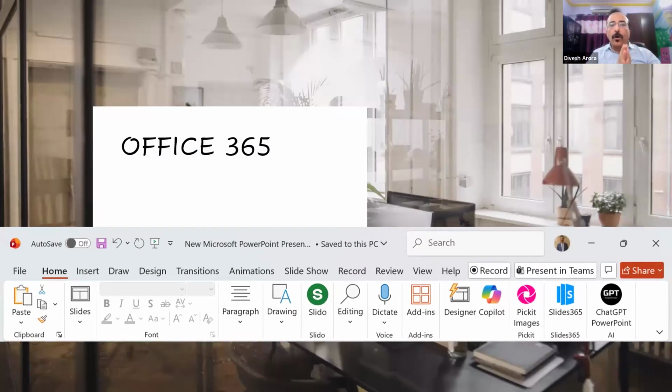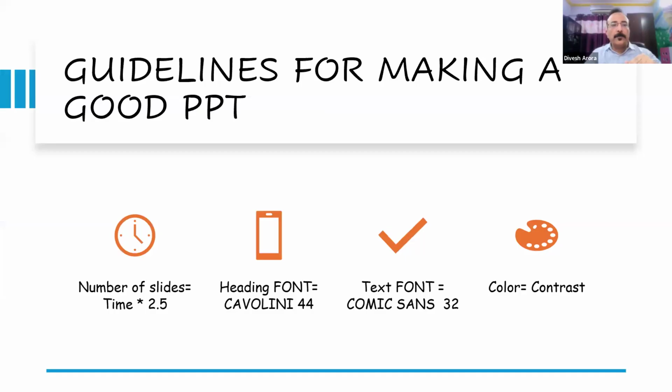The moment you purchase Office 365, you will get a special kind of icon in your PPT when you open it. This is the Office Designer, and this is an inbuilt AI tool which will help you in beautifying your presentations without making extra efforts. I'll show you in my subsequent slides what I mean by that.